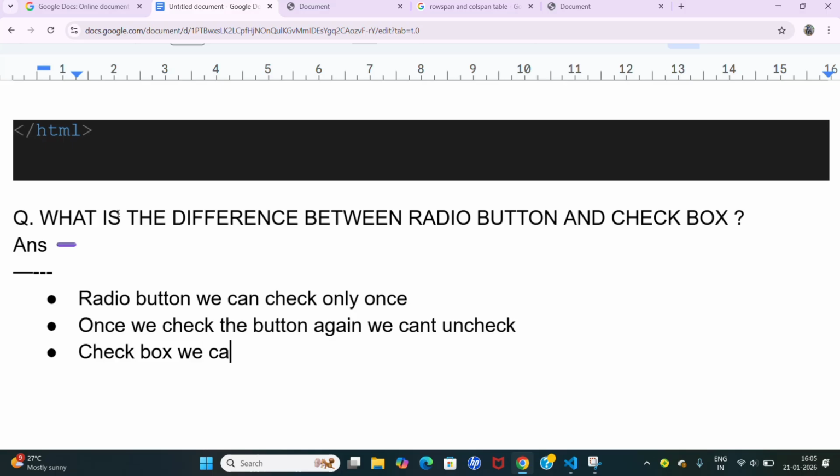Checkbox, we can check and uncheck the same checkbox multiple times. Okay, are you able to understand what I am saying here? Multiple times. Okay, I am audible, sir. Respond everyone last.